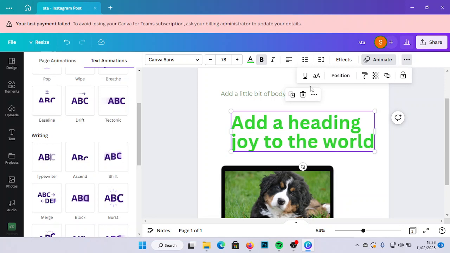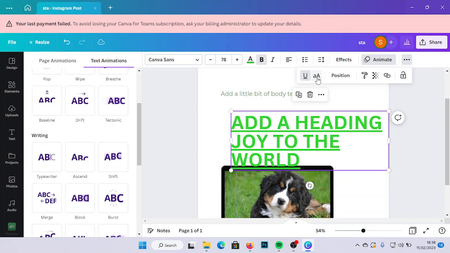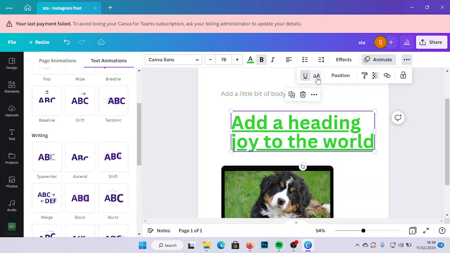Let's come to this section. We have other options too. What is the purpose of this U? You see it's underlined. If you click on it, your sentence will be underlined. What is the purpose of this small letter A and big letter A? You can make it an uppercase or a lowercase. Just look at the effect when I click on this. You see, that's the effect. Let's remove it. It comes back. So that's the effect of uppercase or lowercase.